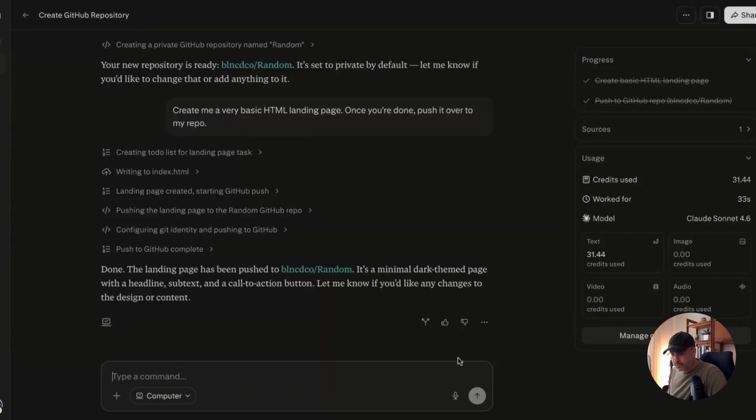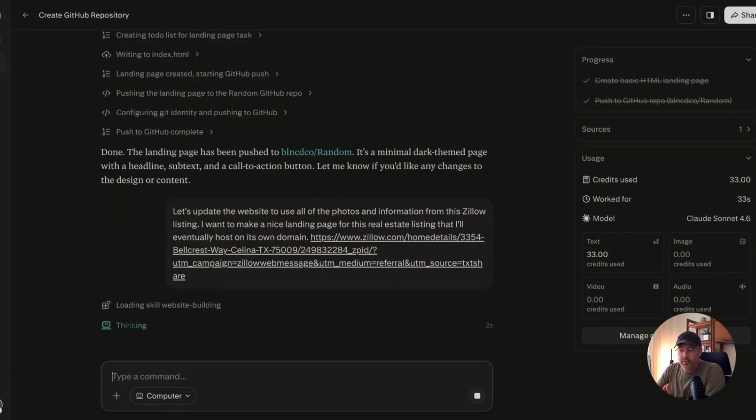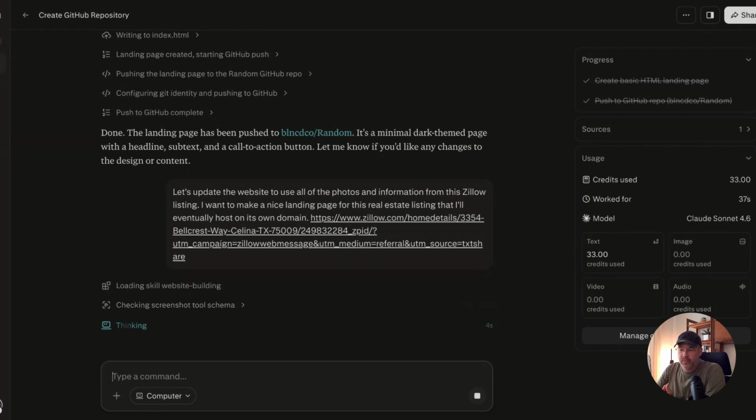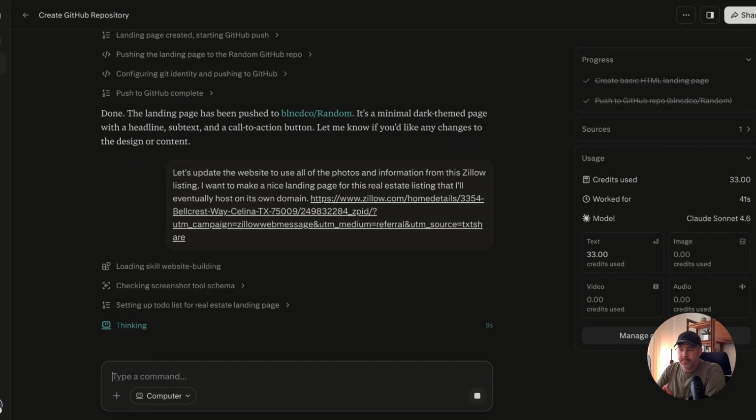So what I want to try at this time is say, let's create a landing page for a specific Zillow listing. Let's update the website to use all of the photos and information from this Zillow listing. I want to make a nice landing page for this real estate listing that I'll eventually host on its own domain. This should be going to the listing, pulling the images, pulling the real estate details. We'll see how it does.